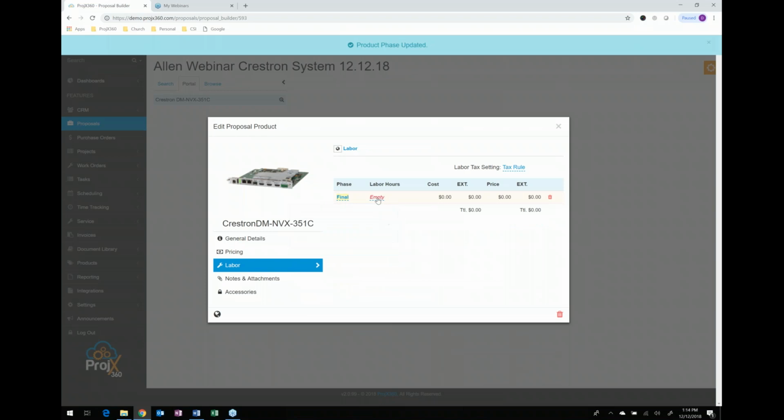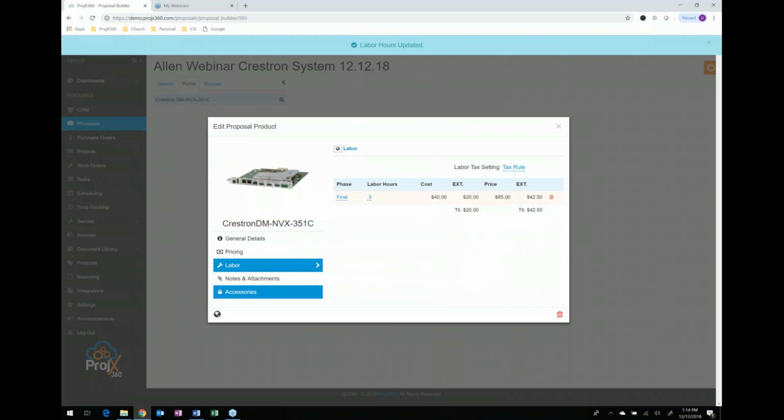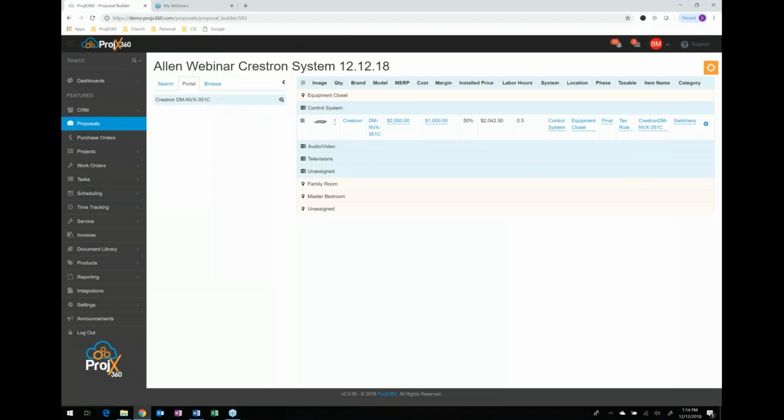I can add the labor hours, so maybe it's a half hour. I can even go in here and add accessories and stuff. So I can build accessories if I want to from the local database or from Portal again. But when I'm done, I can hit the global button to save it to my product manager. So next time it's all ready to use for the next person.